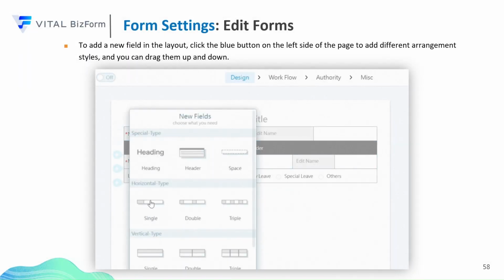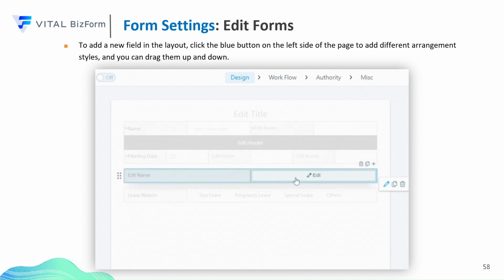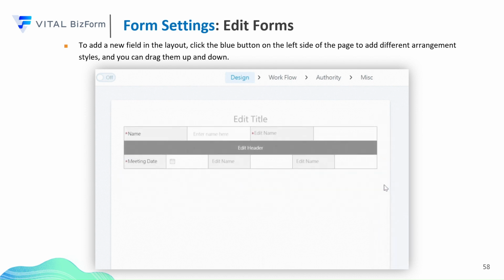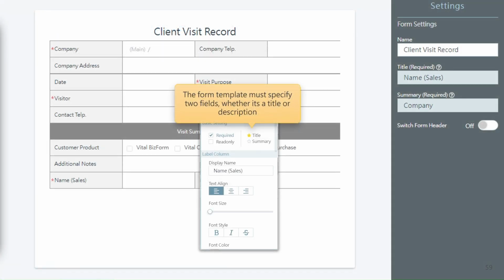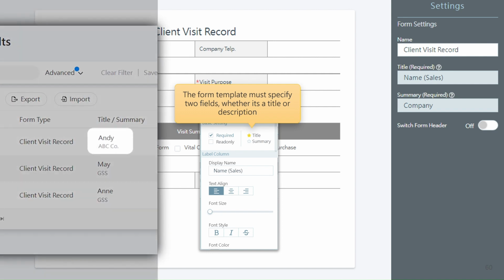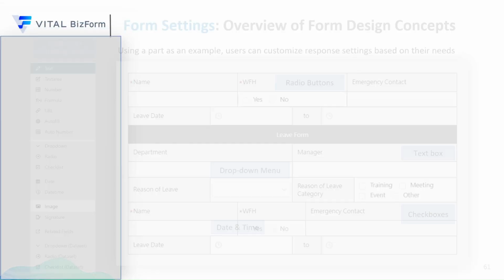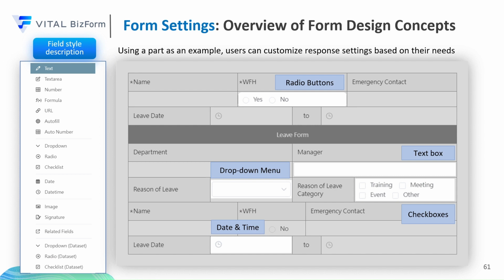In short, to add a new field in the layout, click the blue button on the left side of the page to add different arrangement styles, and you can drag them up and down. Each form template must specify two fields, whether it's a title or a description. It will then be the preview for the responses of respondents. Using a part as an example, users can customize response settings based on their needs, whether it's radio buttons, text box, drop-down menu, and many other field types as listed on the left.